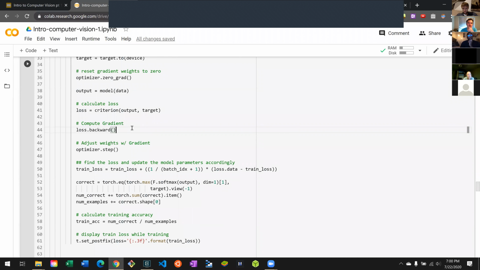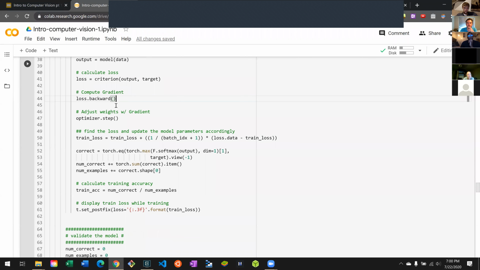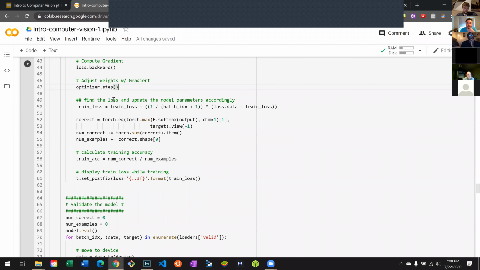So this is something I should add in next time I teach this. I think I'm going to talk a little bit more about the gradient descent that happens behind the scenes. But essentially, we're doing something called back propagation. We're giving that loss calculation that we did backwards through the network, and that's essentially telling it how to train all those weights, how to make those adjustments so we have a more accurate prediction. We adjust the weights for the gradient, so that's inside the optimizer. And then here we find the loss and update the model parameters accordingly.